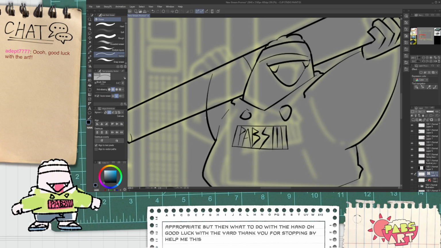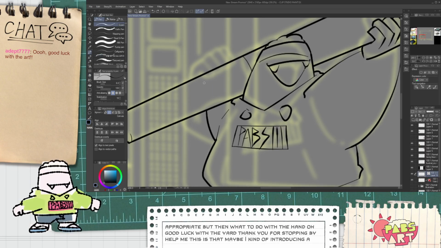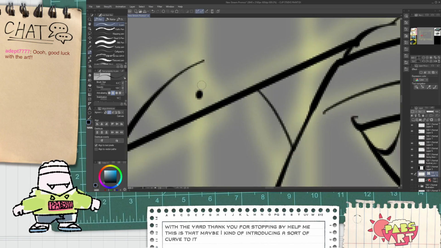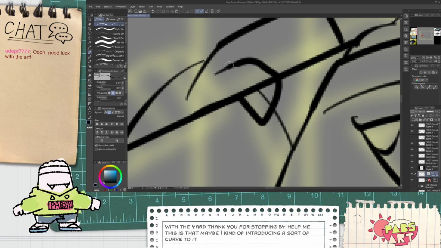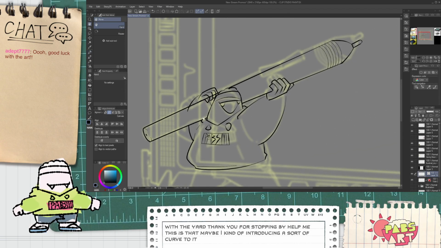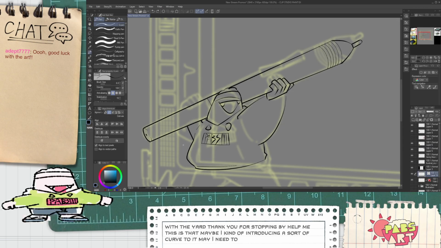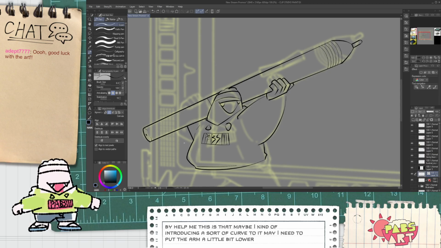Oh, maybe this is it. Maybe I'm introducing a sort of curve to it. Maybe I need to put the arm a little bit lower as well. That might also be the issue.